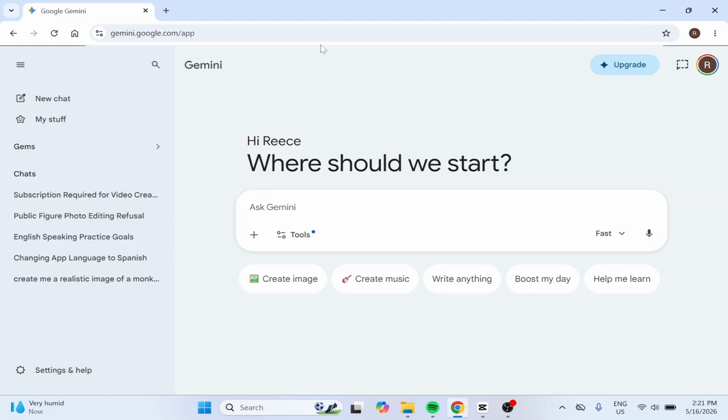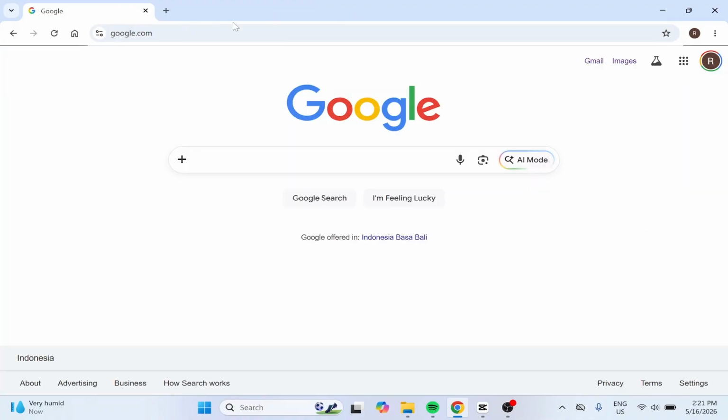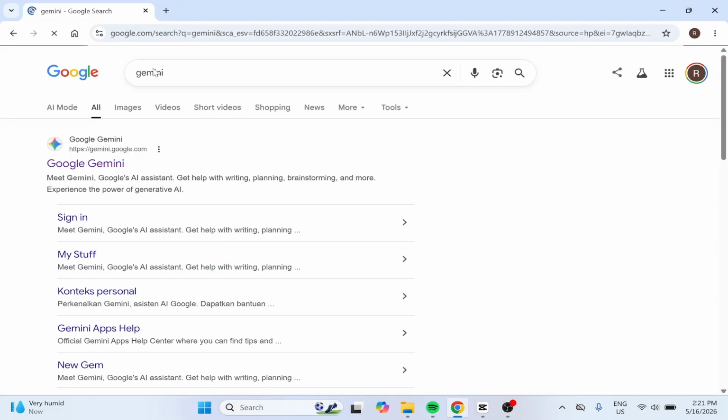How to delete your Google Gemini chat history. So this will work on both mobile and also computer as well. So to go and delete your Gemini chat history, first open up an internet browser like this. You can then type in the word Gemini and click on the first website, which is gemini.google.com.